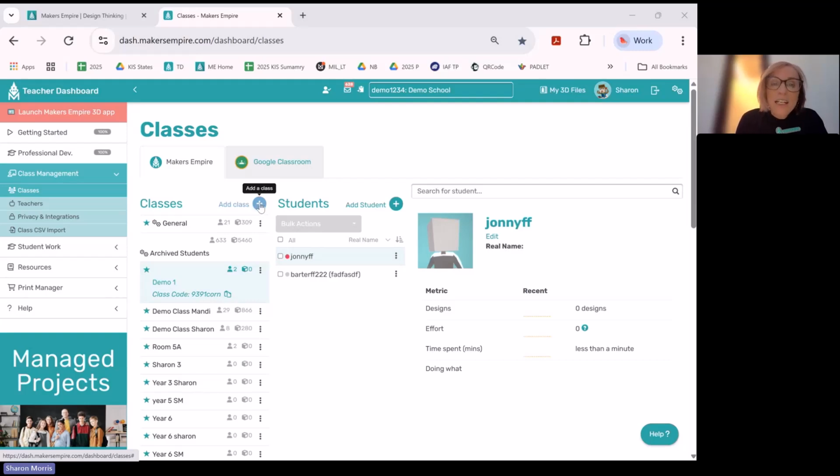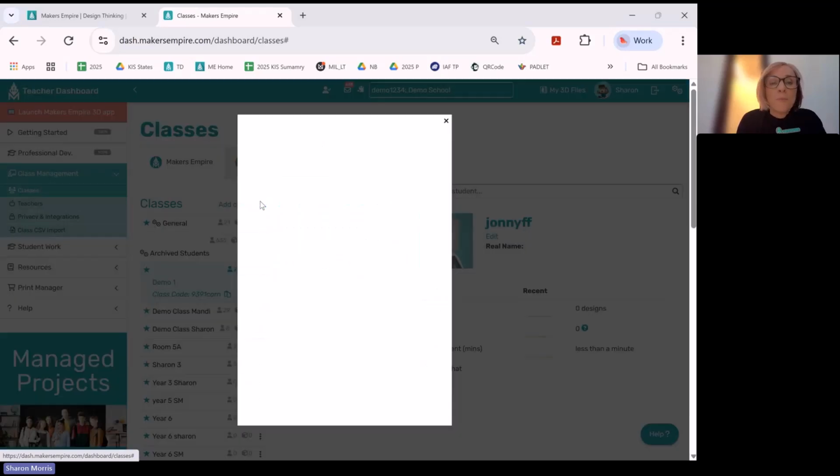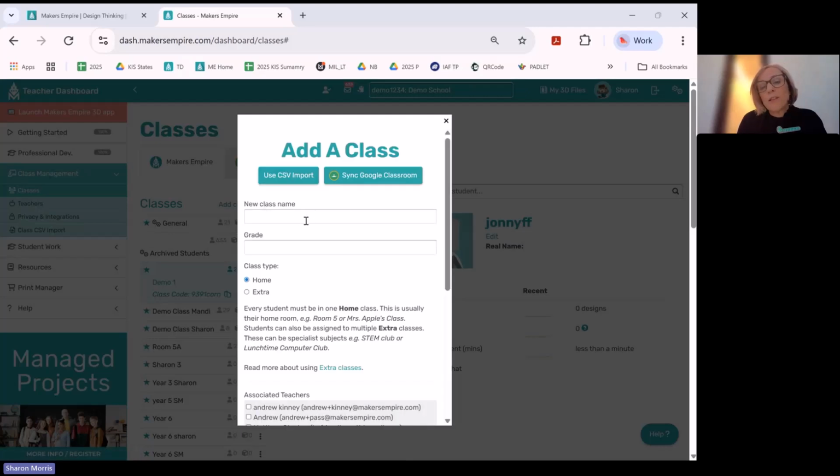So to add a class, if you're brand new, all you need to do is click on this plus symbol here in this first column, and it will bring up a little box like you can see on screen. You just need to give your class a name that means something to you. You can imagine if you've got quite a lot of teachers in your school using Maker's Empire, you need an identifier for you and your class. So you give it a name. It might be your name and your year level or something like that. Pop in the year level or grade.